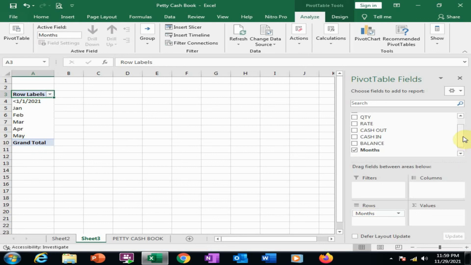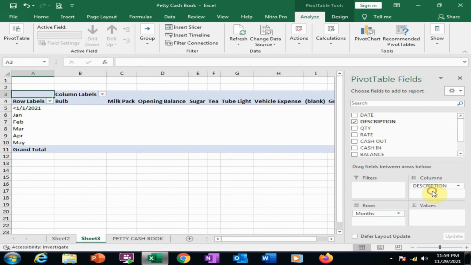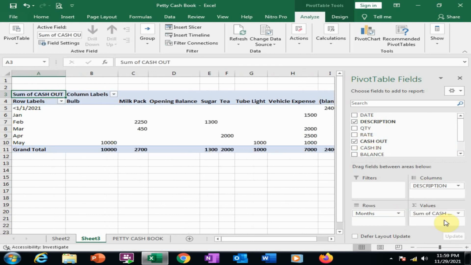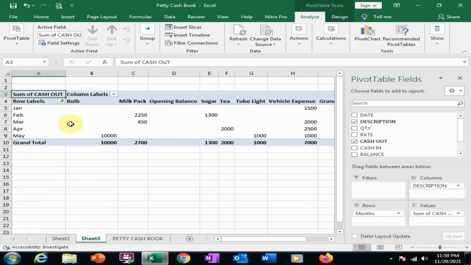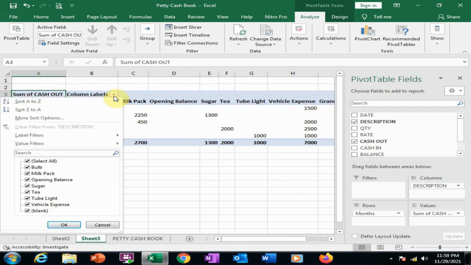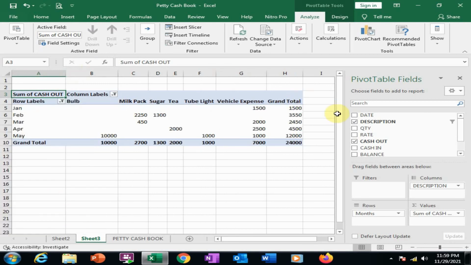Now drag the description into the columns and drag the cash out into the sum values. In row level, just uncheck this one and click OK. It will only show the month. In column level, just uncheck the opening balance and blank and click OK. It will only show all the expenses.